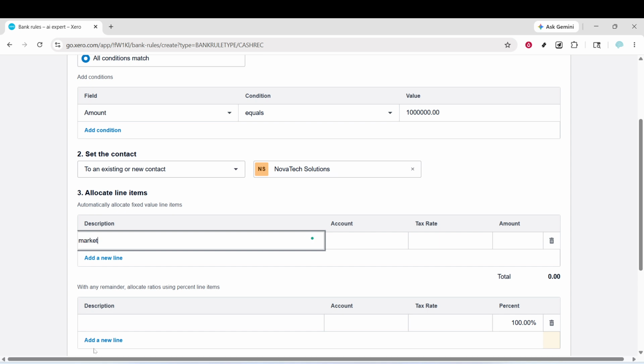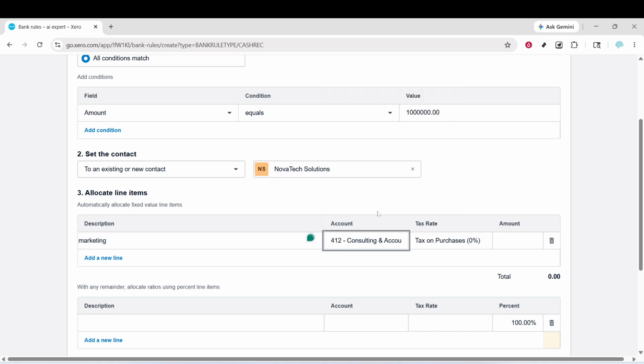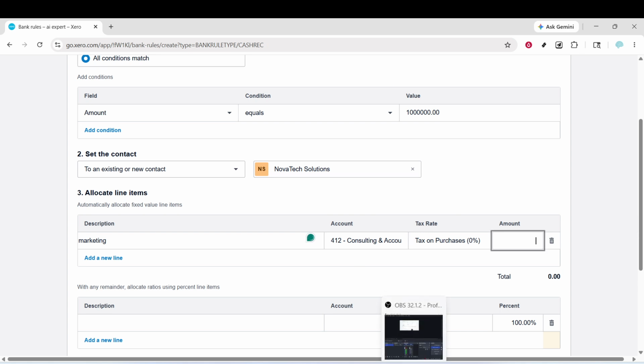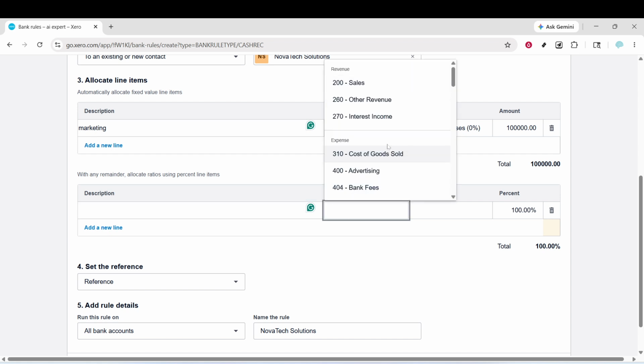Choose accounts that reflect the nature of the income, and make sure the tax rate aligns with your local reporting requirements. Add amounts or percentages to control how the transaction total is split. You can use fixed amounts for known components, like a handling fee, and percentages for portions that vary with the total. If one line takes a set amount, the remaining balance can flow to another line. Enter a reference if needed. This is a helpful note that will appear on matched transactions and make searching and auditing easier later.